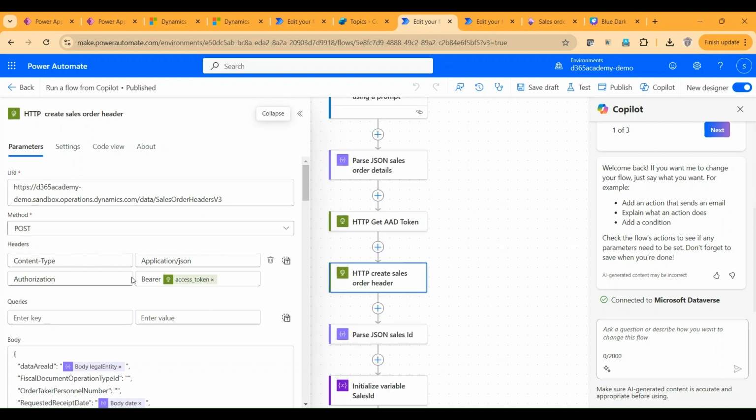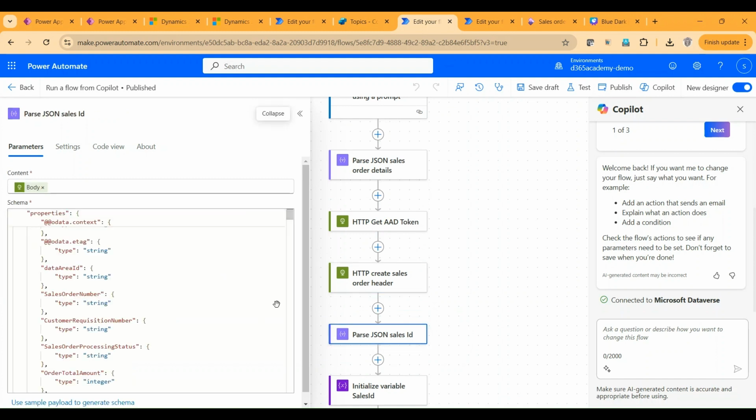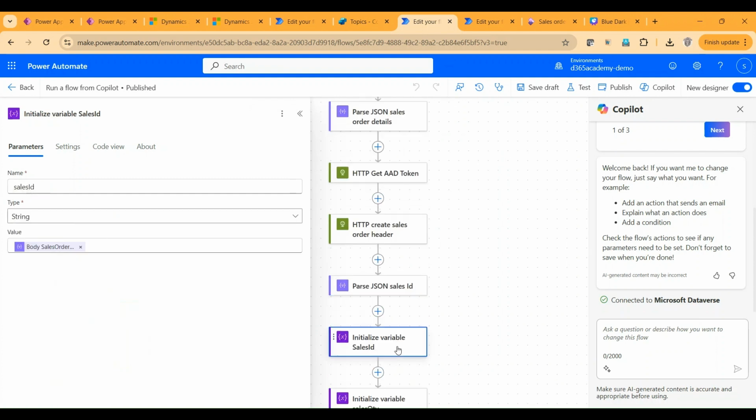So once I have done this, the response that I'm going to get is essentially the sales ID. It is once again a response from the previous step, and I'm just getting hold of the sales ID by assigning it to a variable. I'm parsing the sales order header, and then I'm defining this variable called initialized variable sales ID, and I am getting hold of the sales order number from the body of the sales order header creation.